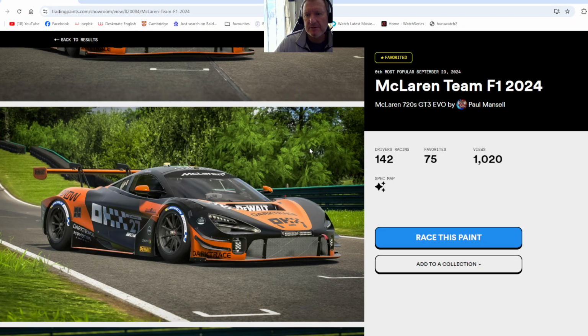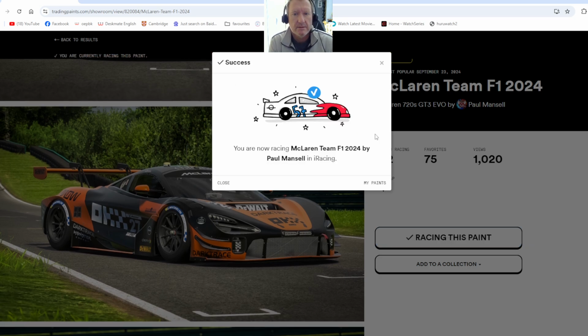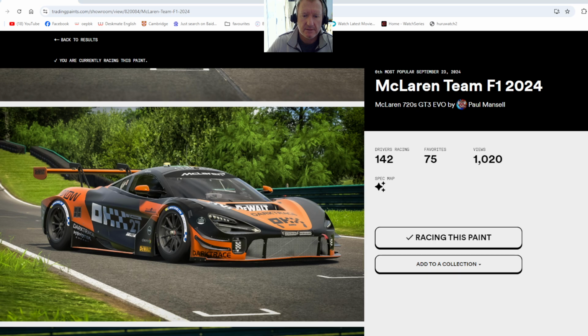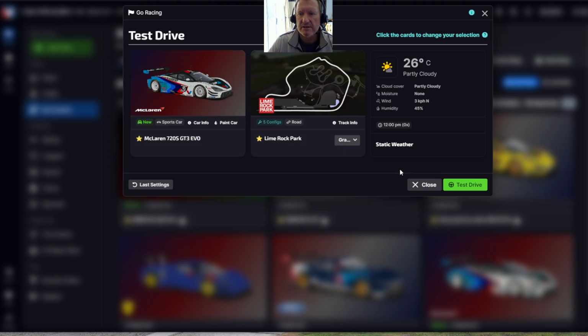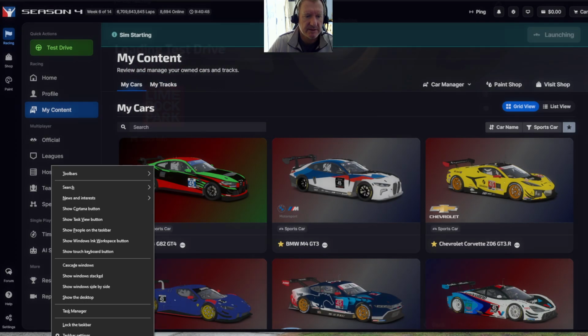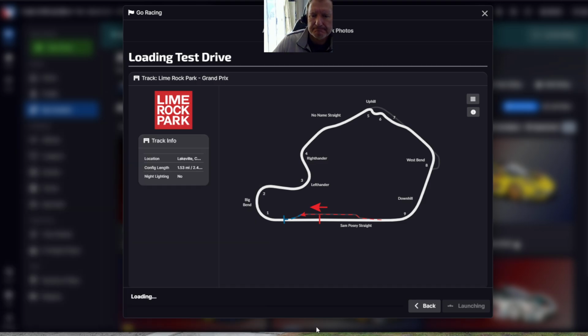Okay, so if we want to now put this one on the car, we obviously have to erase this paint. Let's erase this paint. Okay, close this. Erasing this paint. So we're going to go back to iRacing and we're going to get this on our car. Let's go test drive. I want to open up another Trading Paints. I kind of find that often if I don't manually start Trading Paints, it takes forever to actually change. And because we're doing this video, I don't want it to take forever.